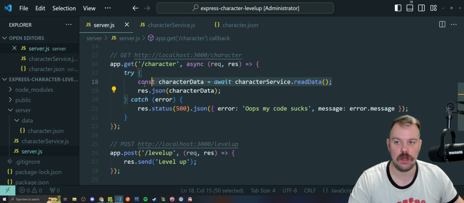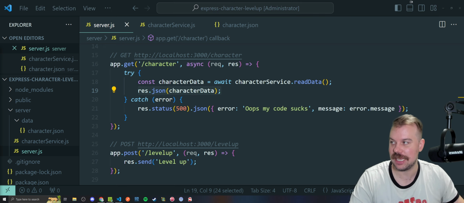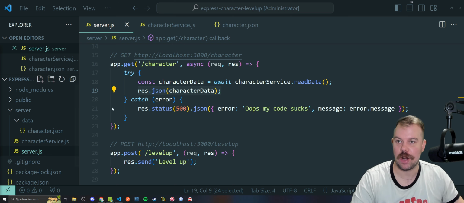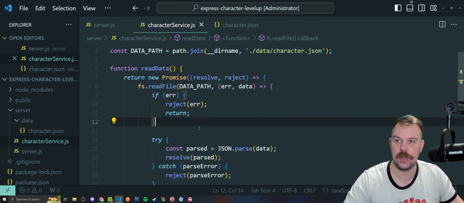We had it make a call to our character service to get some character data and sent that as a response. So now it's going to be time to build out our service file a little bit further in terms of writing data and not just reading it. So let's go ahead to character service.